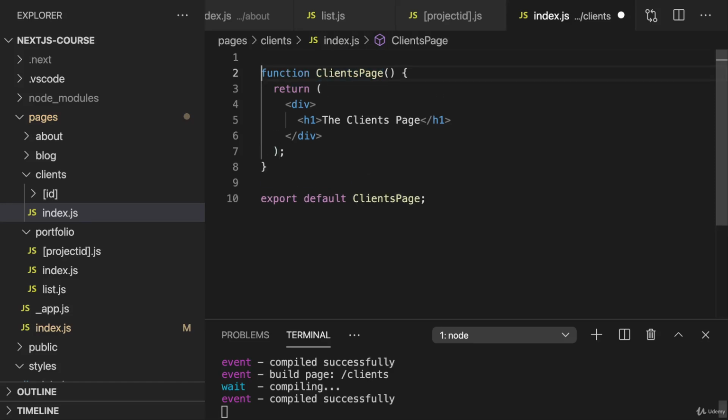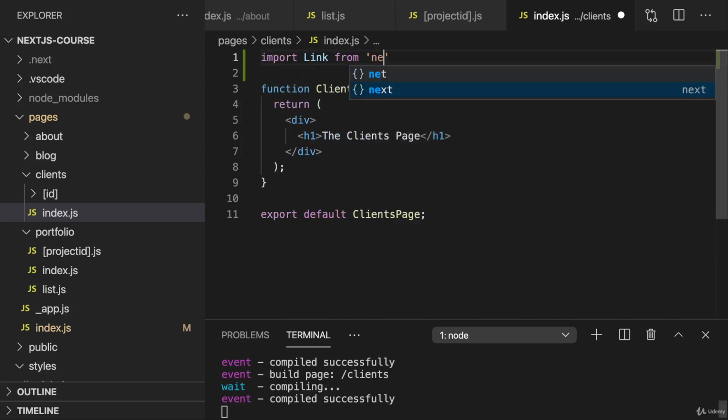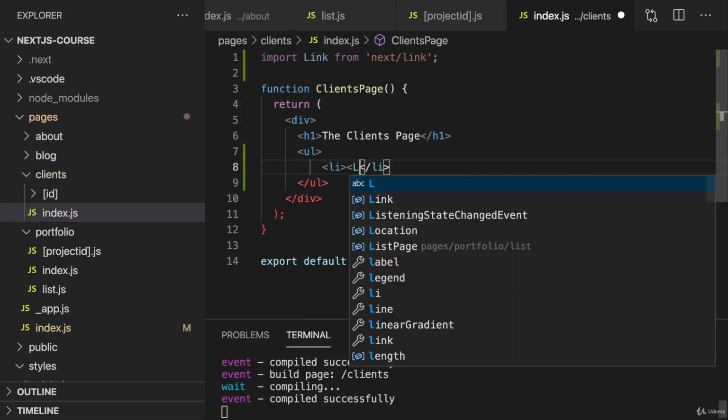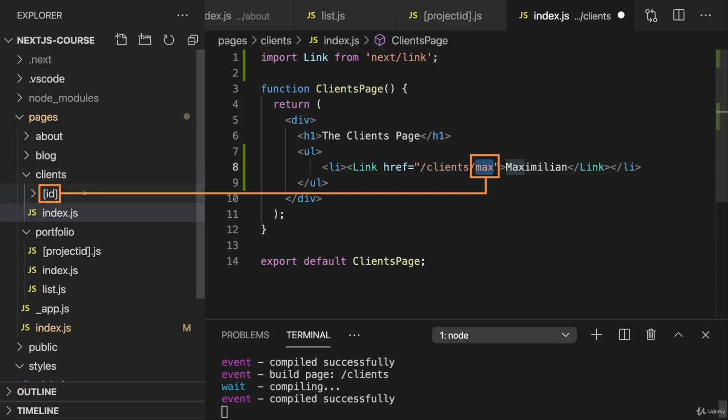So to navigate to dynamic pages, we can still use this link component which we import from next/link. We use it just as before. So here again, we can add an unordered list and add the link component and then say our first client is Maximilian. And here the ID of that client could be Max. So therefore we can simply set this to /clients/Max, for example.